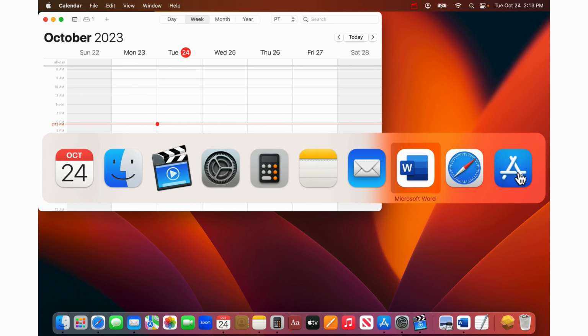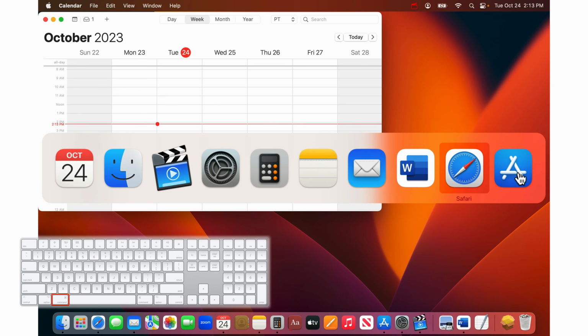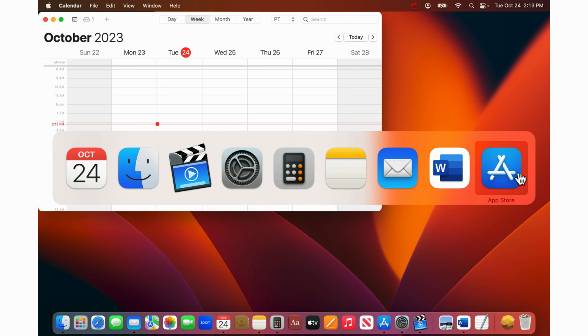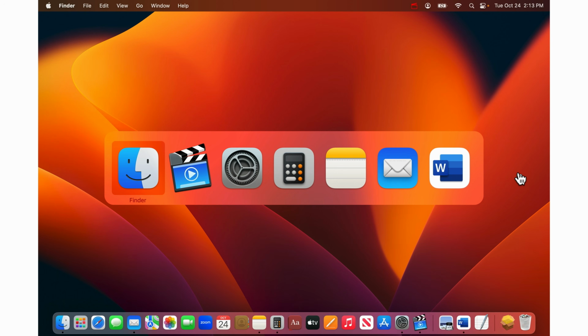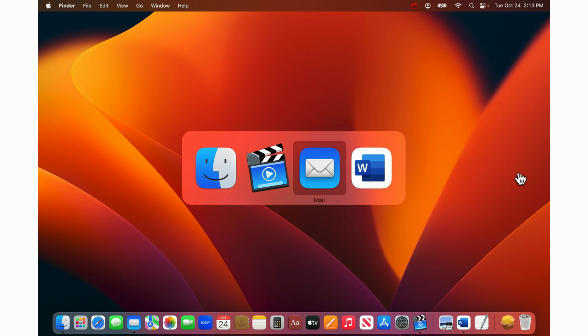But a game changer for quitting your programs is just keep holding Command and press Q on the one you want to quit. And you can do that a few times. So you can quit App Store. I want to quit Calendar. You can't quit Finder, it stays open, but quit System Settings, quit Calculator, Notes, and pretty quickly you've freed up a bunch of RAM and your Mac is feeling faster again.